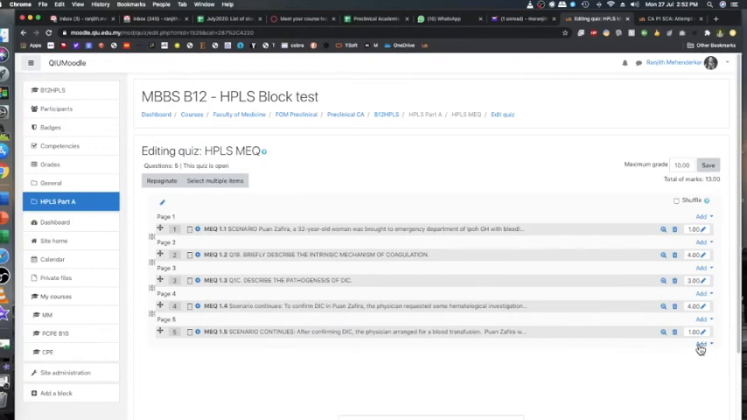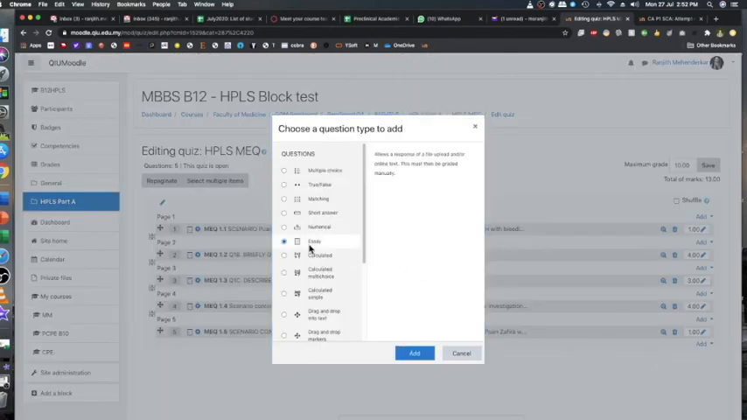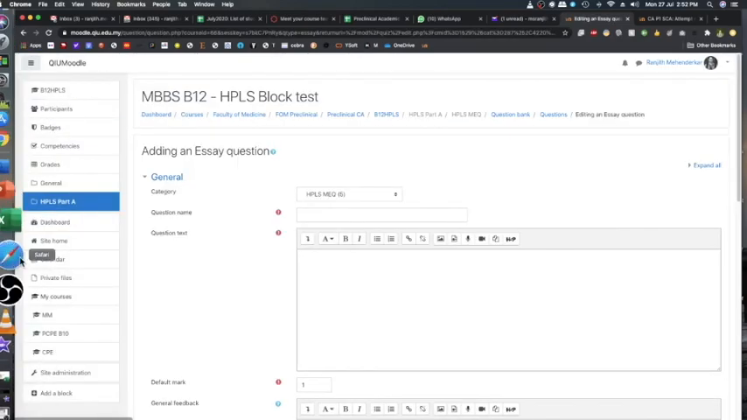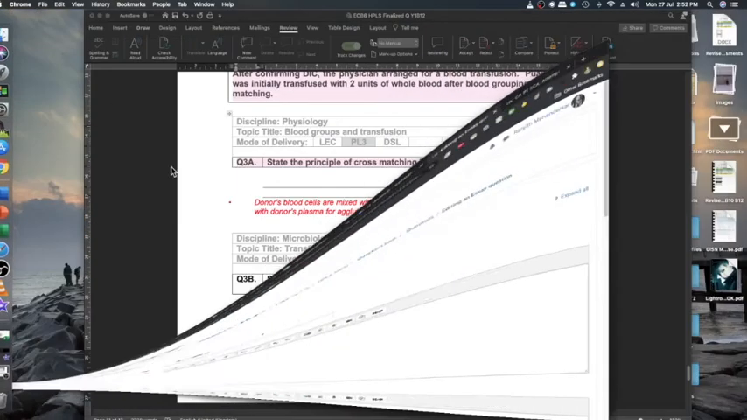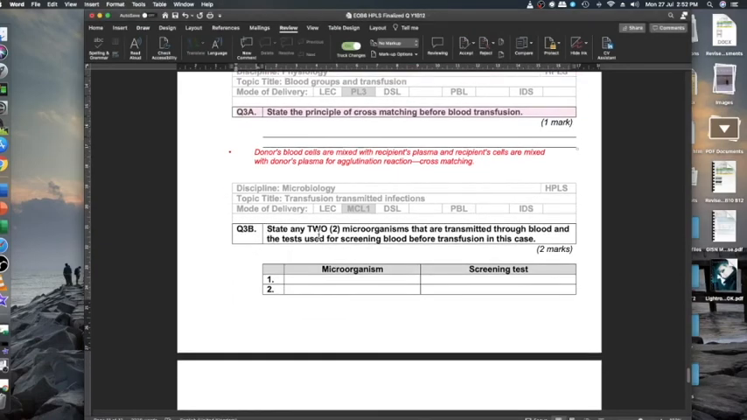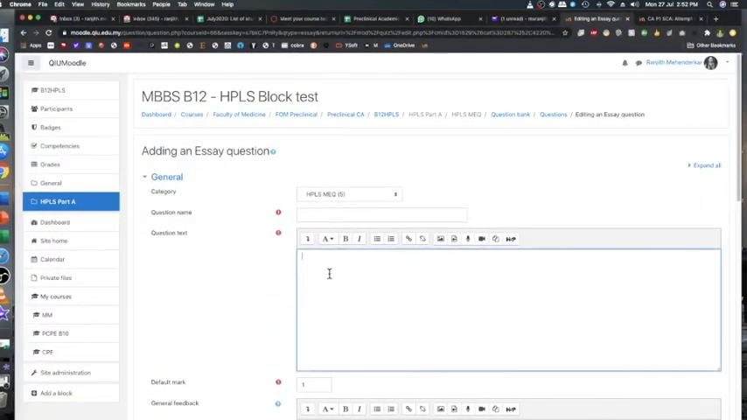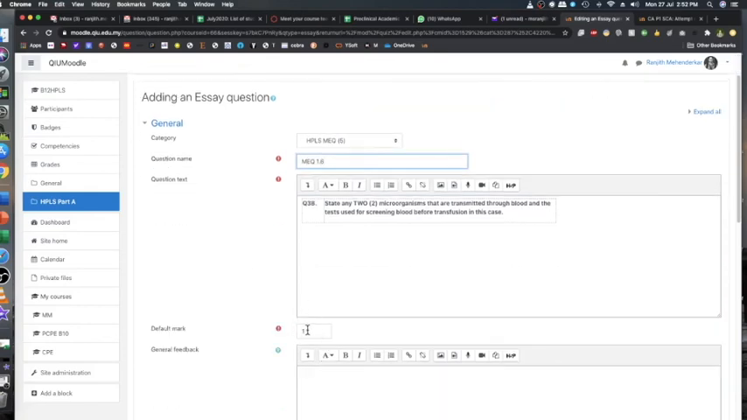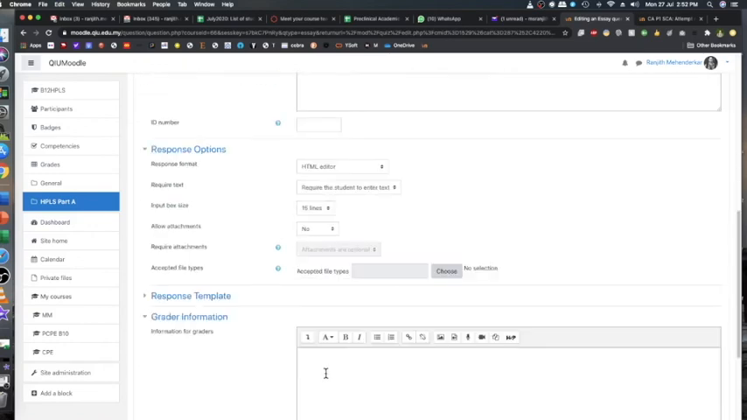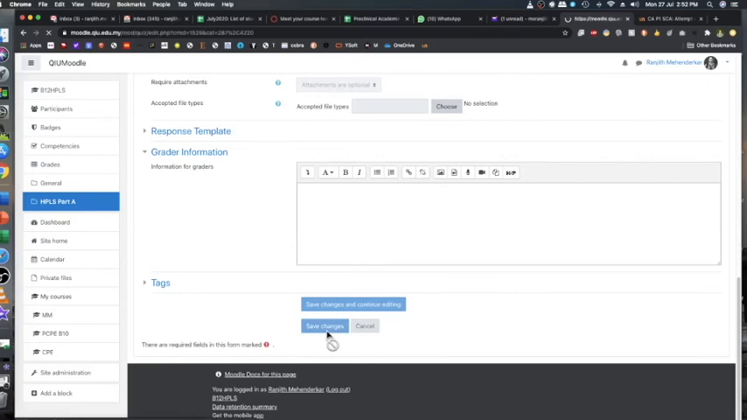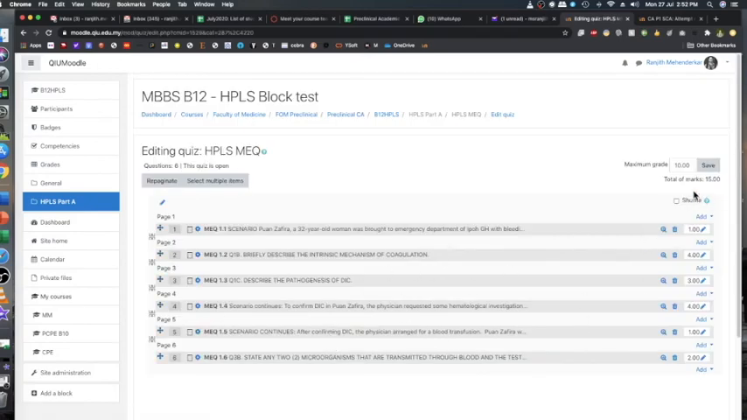I have still 2 more marks to add. Add a new question, essay, add, and go to my Word file. And this question is for 2 marks. Copy it and paste it. This is MEQ 1.6, so that it is easy for us to locate. Alright, so save the changes. Now we have total 15 marks, and reflect this here as well, and click save.